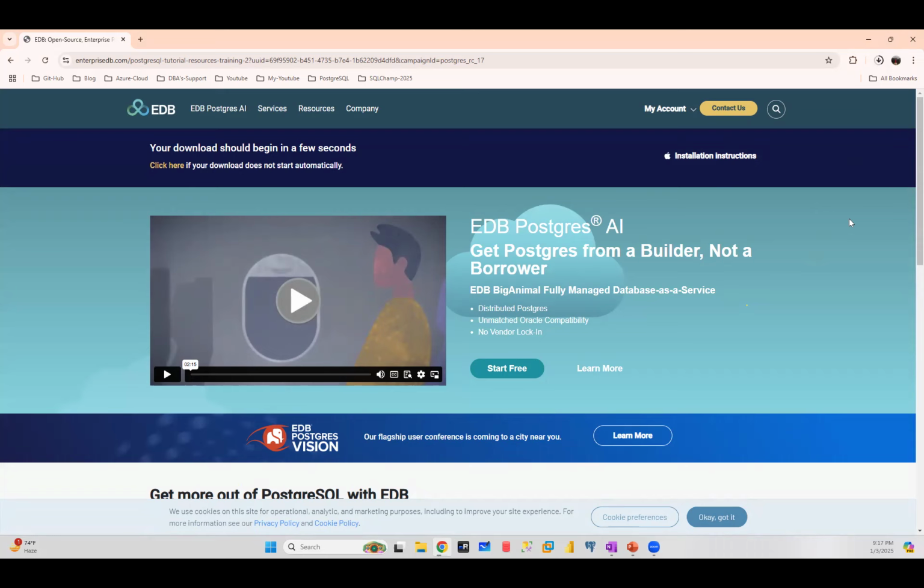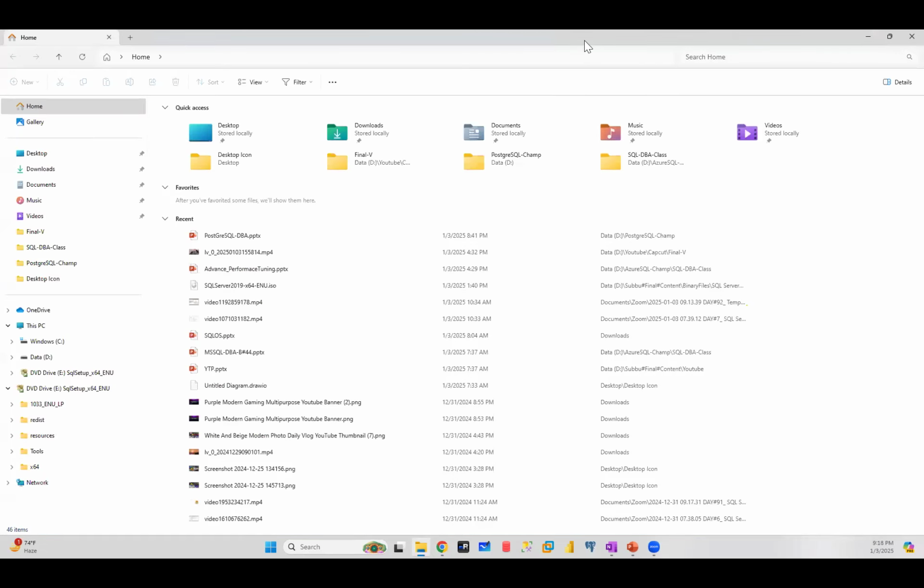EDB Postgres is something different. This is our open source, but even our open source is integrated with EDB. Where we are downloading is the open source one, but we will also download EDB Postgres, which is something different, where you need to first register and create an account, and only then do all the stuff. That is also something we are going to discuss.